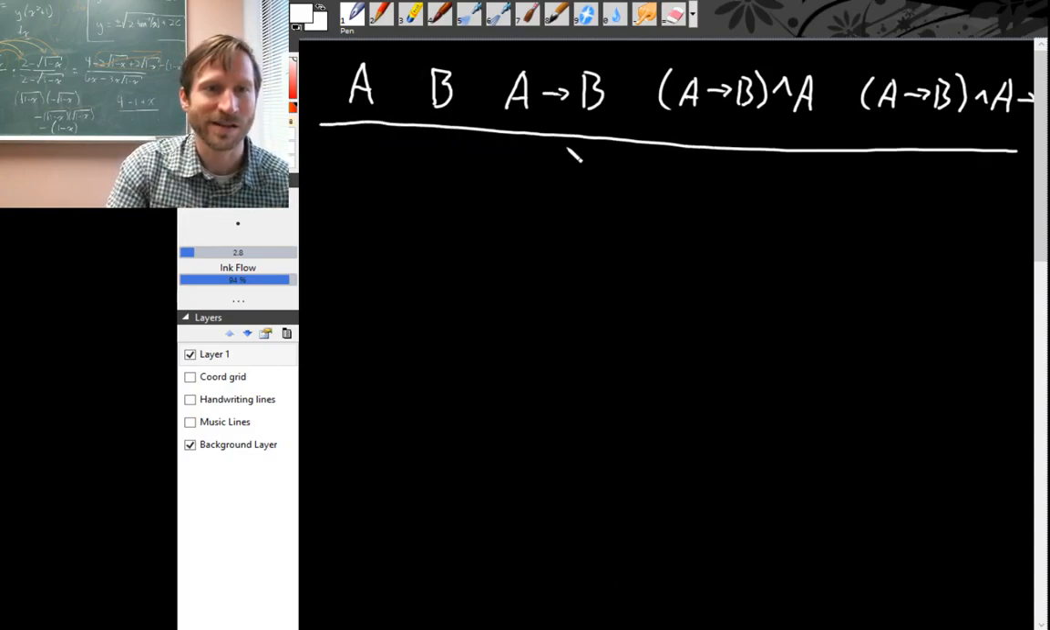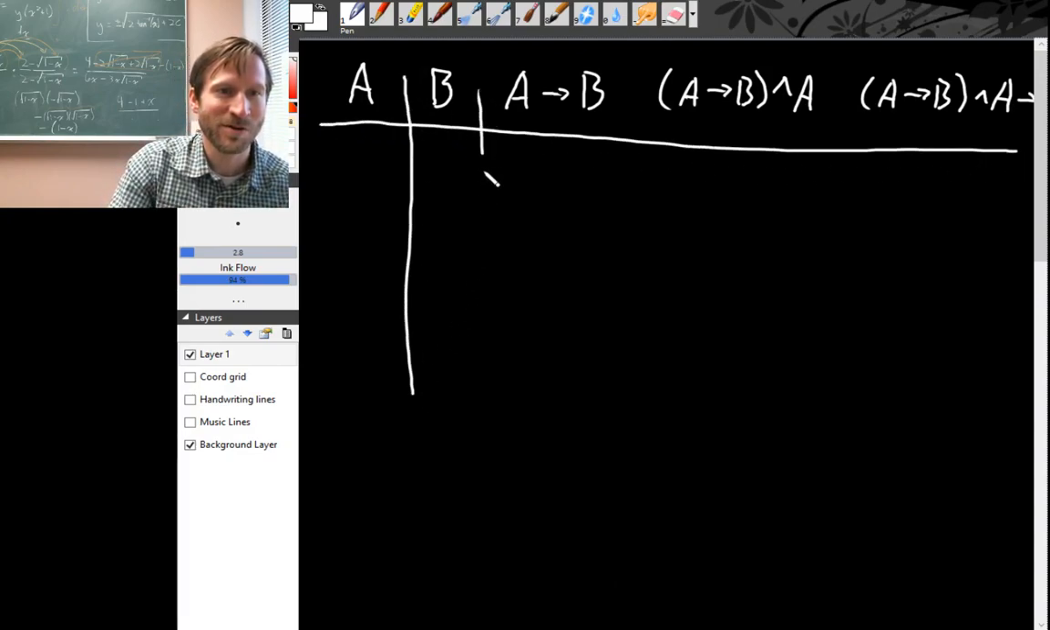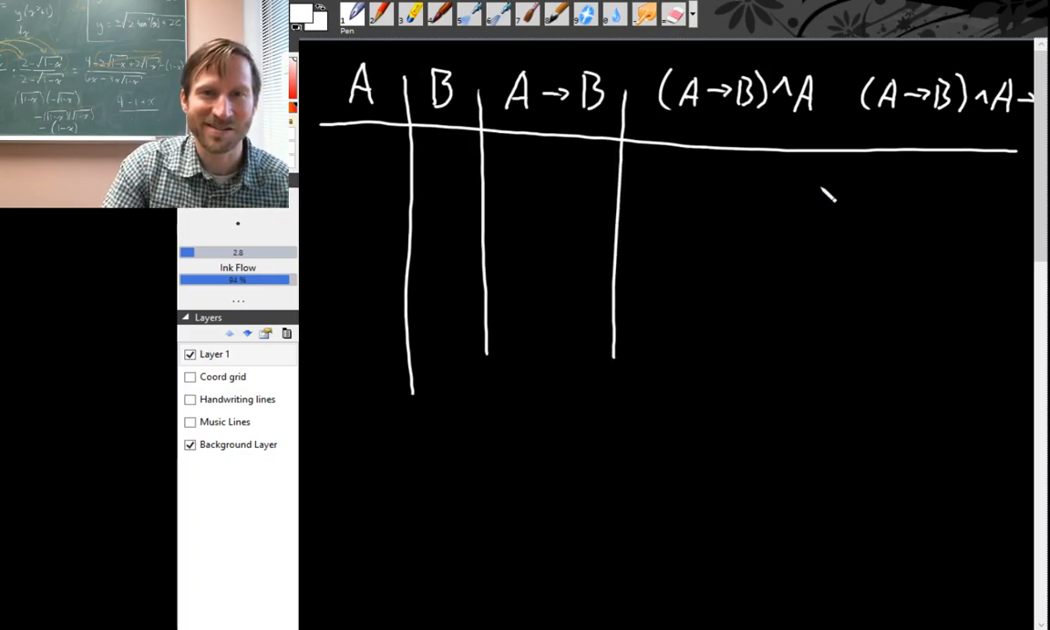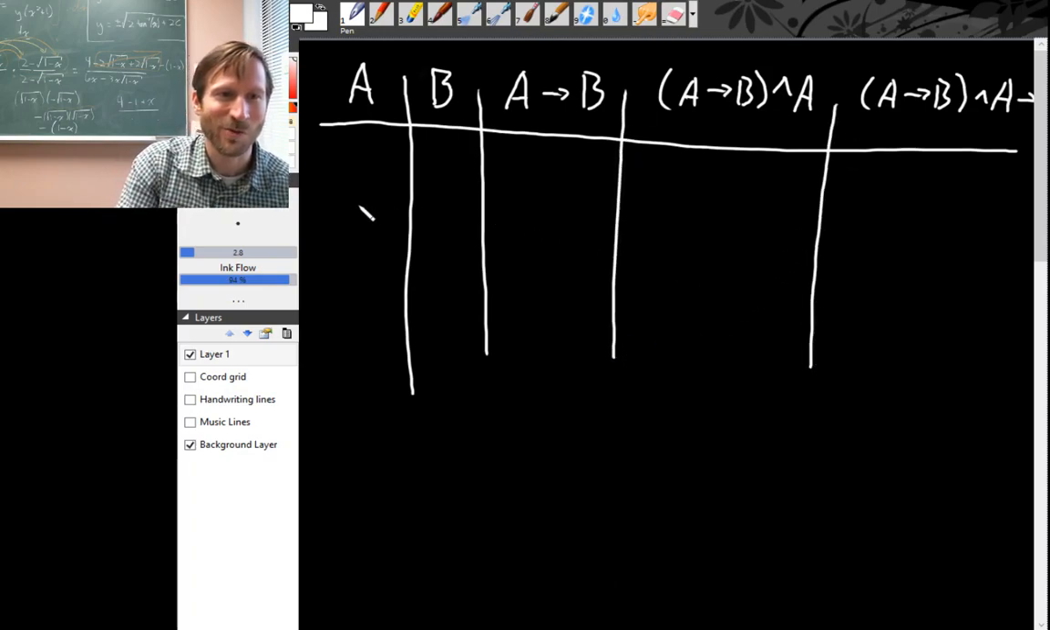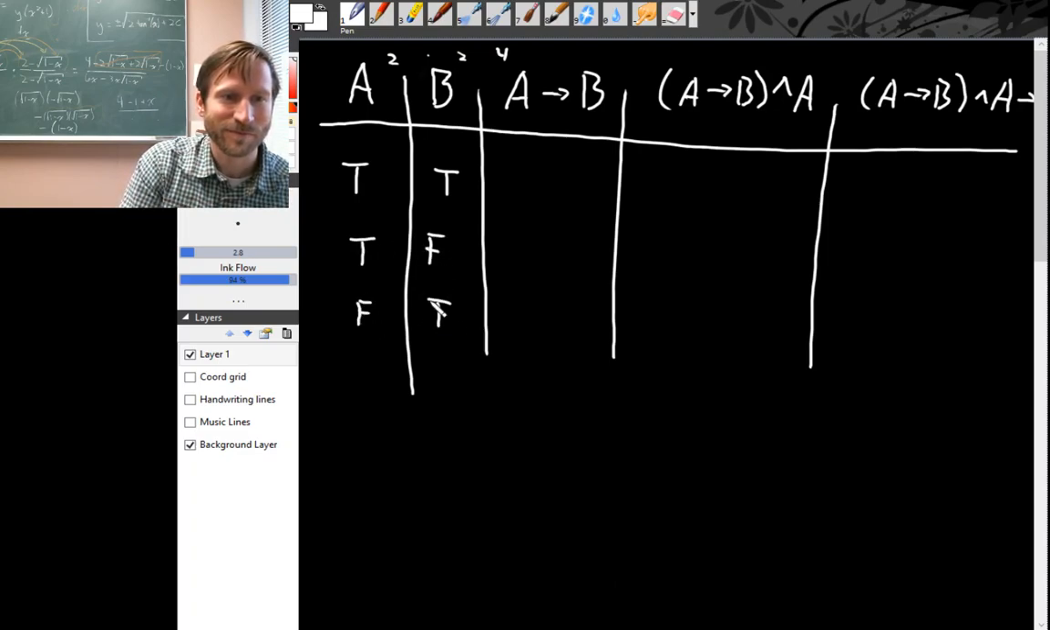Okay, so let's do this truth table. It's hard to draw straight lines on this thing, so sorry that these lines are so wobbly. Since we have two columns for our initial logical variables, each one has two possibilities, and 2 times 2 is 4, so there are 4 possibilities total. So there's true, true; true, false; false, true; and false, false.